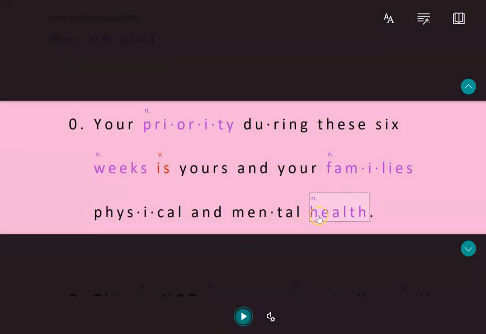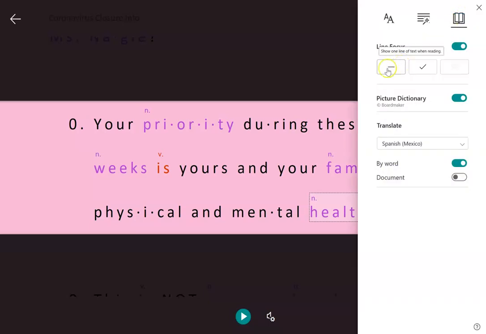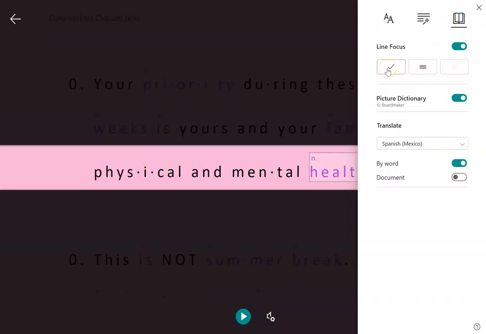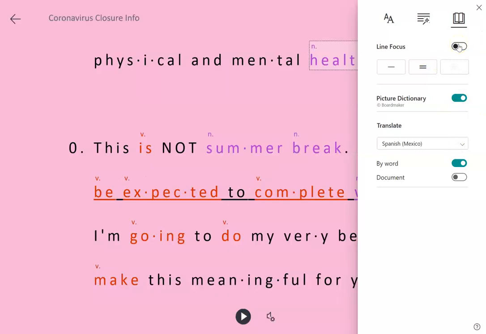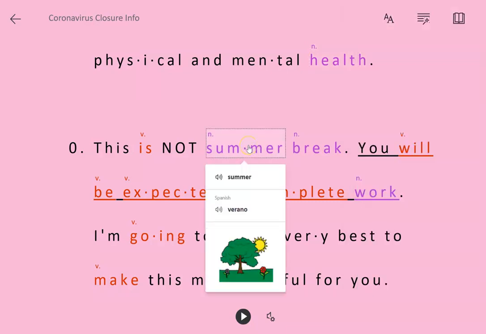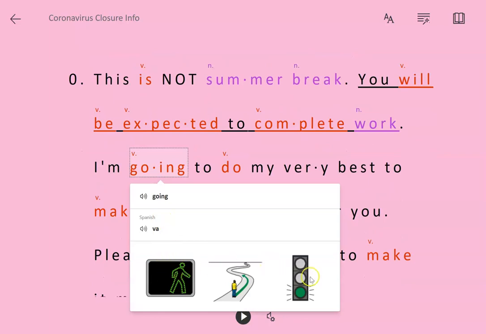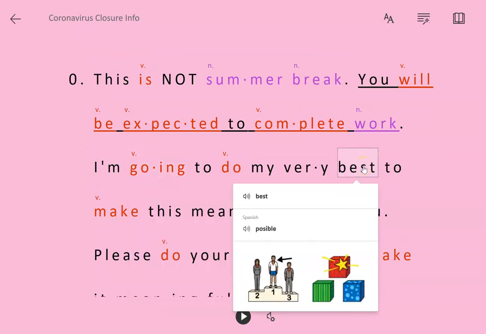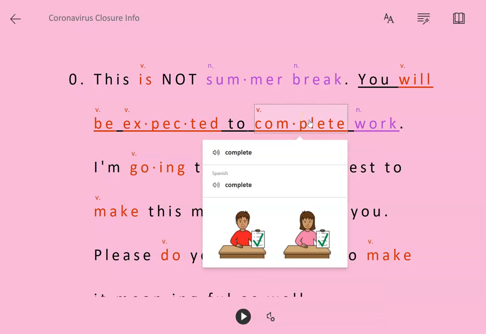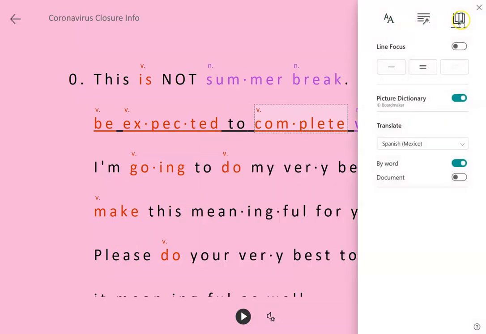So you can see that it'll read you whatever document you are looking at as you follow along. And that can, I think I already showed you, be set also as 1 line versus 3. I'm going to turn off the line focus so that it shows us the entire thing again. This picture dictionary will also show you images for various words. It doesn't have every single word, but it has some pretty surprising ones actually. So that's really cool. If you're unsure of what a word is, you can click on those options.